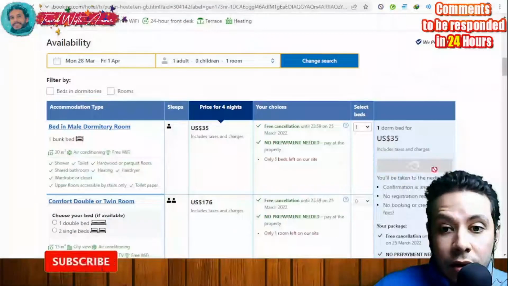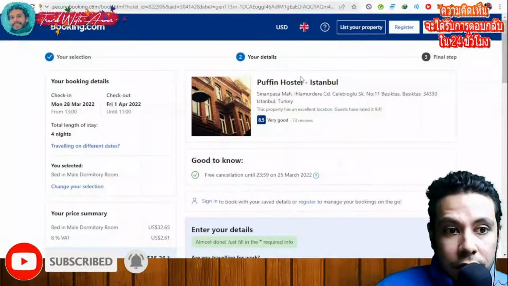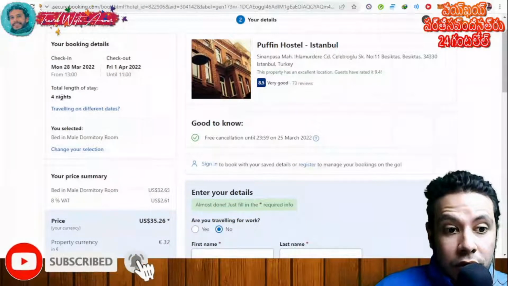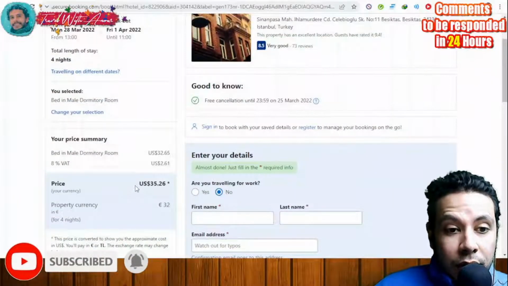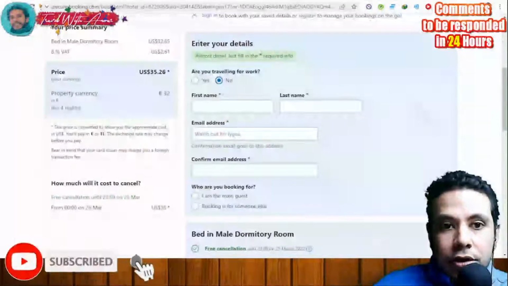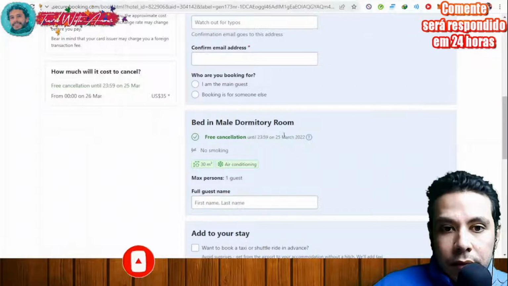Just click I'll reserve. Once you click I'll reserve, here you are filling in your details. They are giving all the booking details. It is for 4 nights and this price is $35, and here you will have to enter all your details, and bed in male dormitory room.